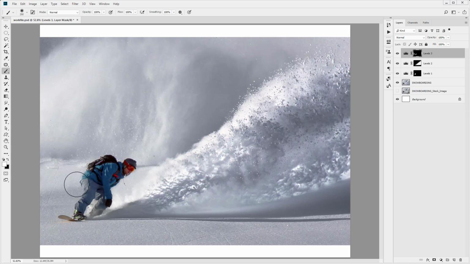Maybe add a little bit more back in, just down the bottom there. We don't want to paint on the snowboarder. Avoid painting on the snowboarder. Okay, so there we go. That's looking okay there. So let's leave that there.